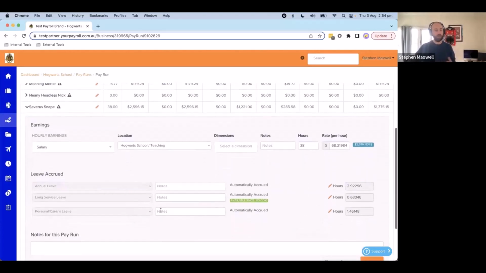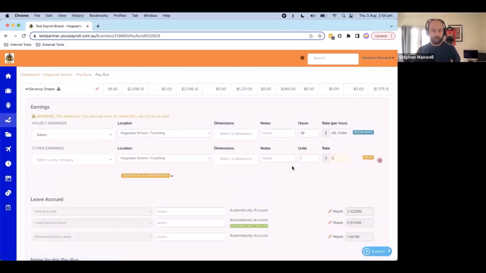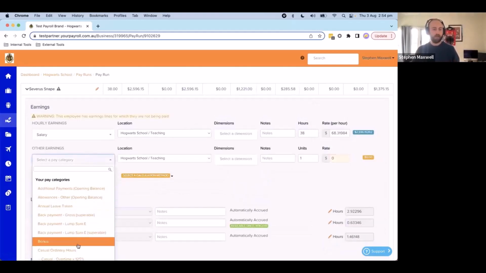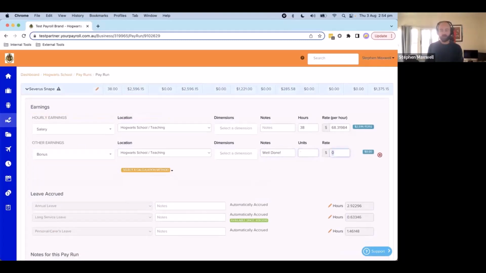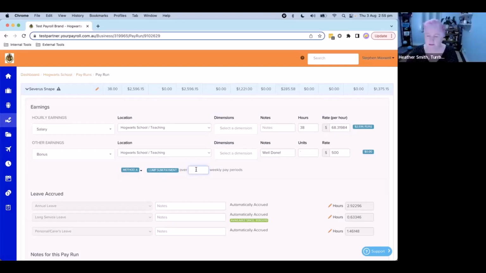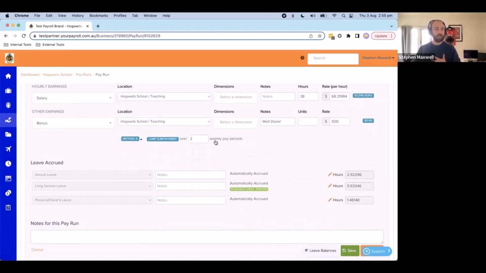But if we want to do something a little bit unique to an employee, say with Severus, I want to give him a bonus. Just, you've had a great week. We can come in and we can apply that bonus. We go, well done. It's 1 unit, say it's like $500. We can then select the calculation method for that bonus. Heather, on the ATO website, they have that really cool page that has the graph and the calculations for payment of bonuses over a period of time. You go through and you manually calculate it. So in our system, we do that automatically. So you apply method A. In my case, it's weekly pay.